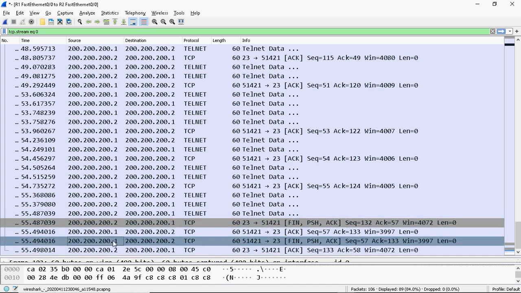Now the R1 router is sending the finish bit to the R2 router. So here we can see the FIN flag, then push and acknowledge. Now R1 is also saying I will receive everything from you. So they are also sending the final acknowledgement in that segment itself. Afterwards the R2 router acknowledges that FIN. So finally the TCP session will be terminated. So this is the four-way handshake.